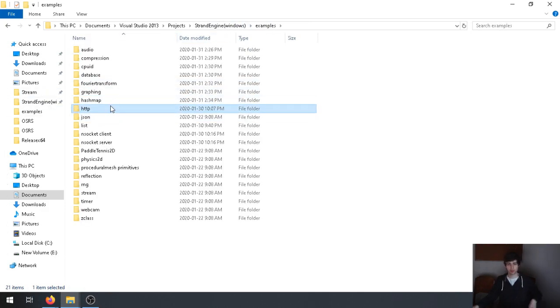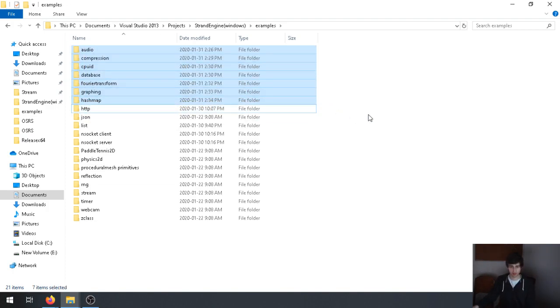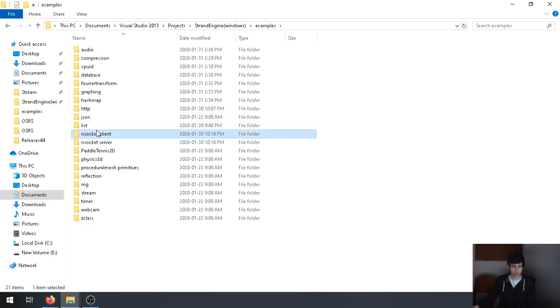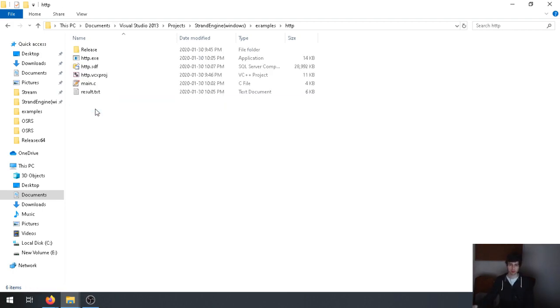Oh, we're getting it. Okay. So these are all the ones we did yesterday and fixed up. So these HTTP and socket ones are all ones that we still need to work on. I've been thinking about this HTTP one. It's a bit complicated. I don't know.